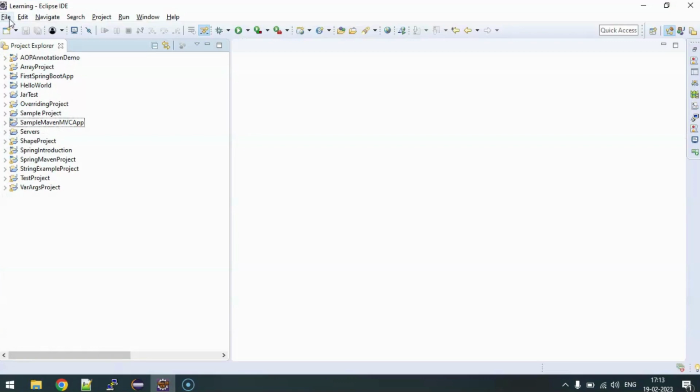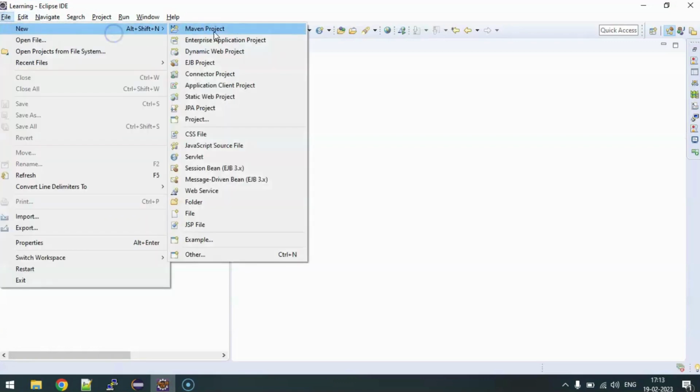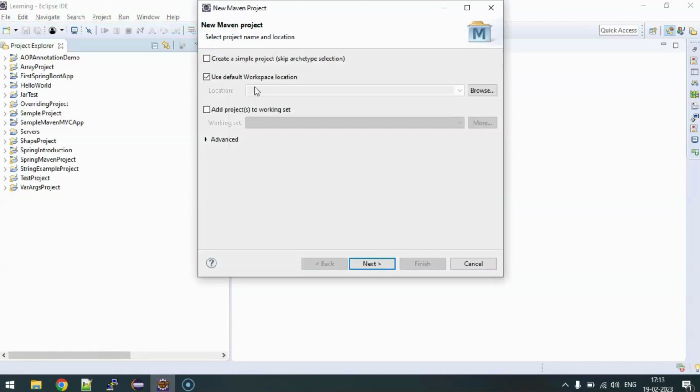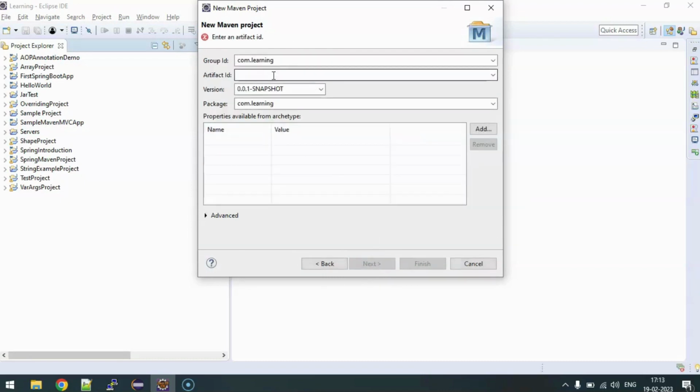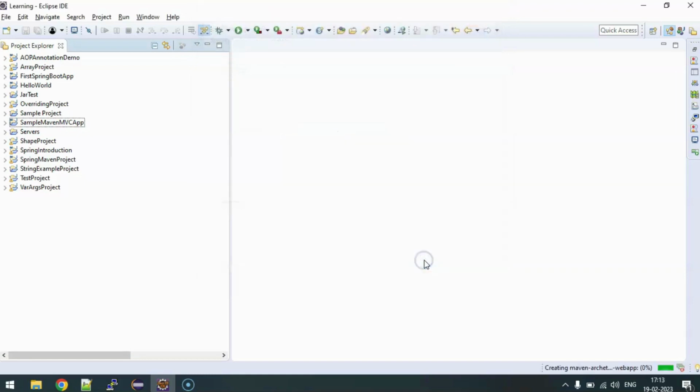So, what we'll be doing is we'll say File, New, and we'll be creating a Maven project. Here we will say next. We will not select anything here and we'll say next. And here we will be selecting a web app type application. And then we will say next. And here we will say the package is going to be com.learning and this is going to be a view controller example is how we will name this. And we will say finish.